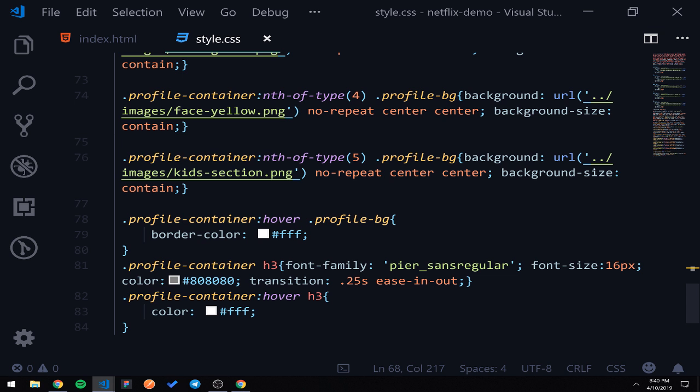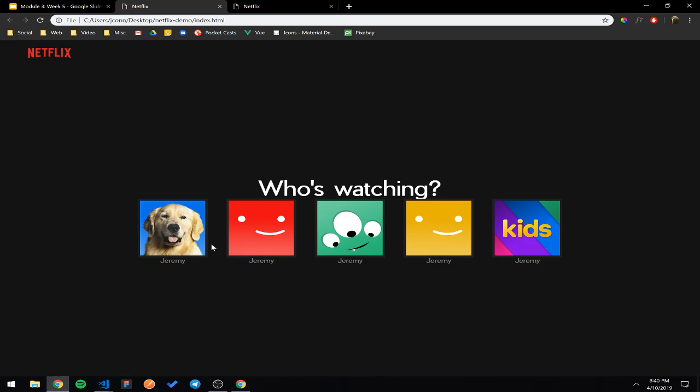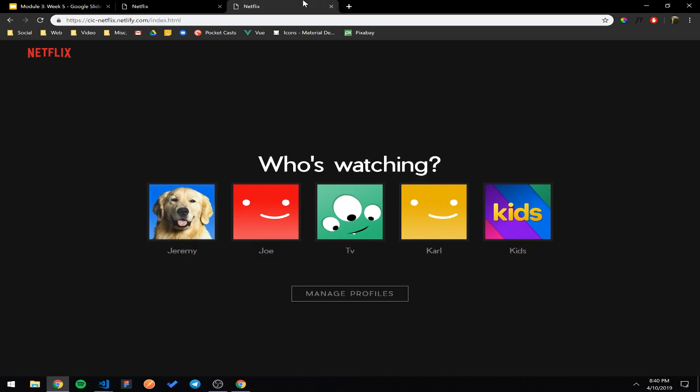You guys, see if you can add in the button. Don't worry about linking this to the new page yet. See if you can add in the manage profiles button at the bottom. Okay? That'll be the homework for tonight.